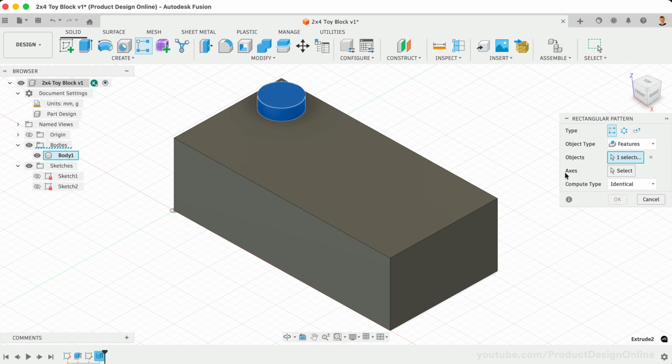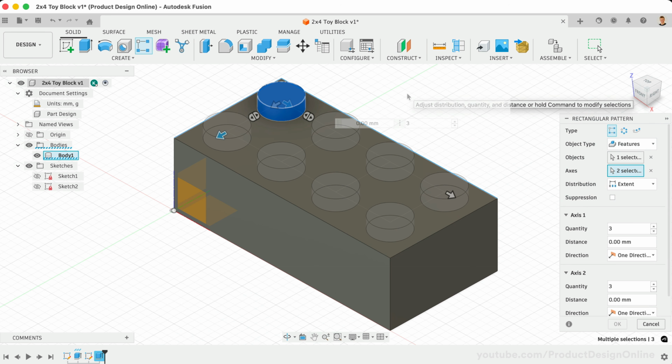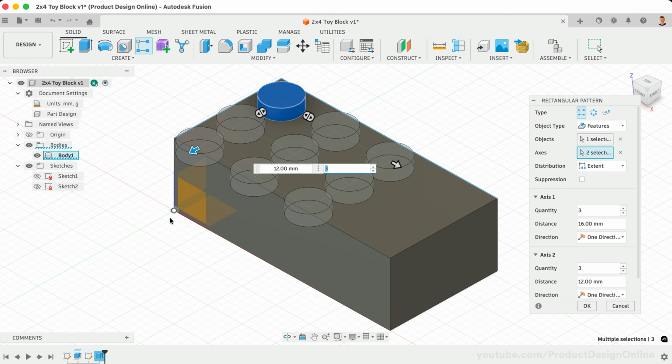Define the pattern direction by clicking the Axis selector, then select the block's length edge and the width edge. This is because our toy block studs are in 2 rows of 4, so we're patterning the single instance in both directions. Make sure to select the length first so it correlates to our Axis 1 in the dialog. This will ensure your dimensions match mine. Notice we have 2 directional arrows on the model. Drag the directional arrows to start the pattern. This visual check ensures you are heading in the right direction before entering exact numbers.